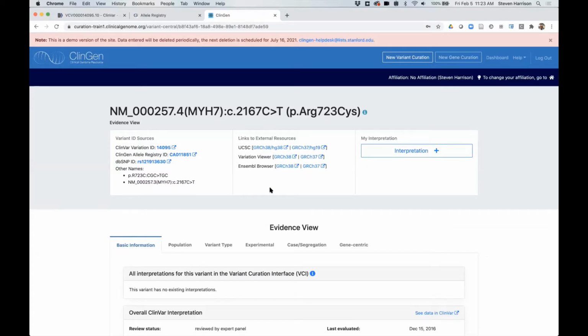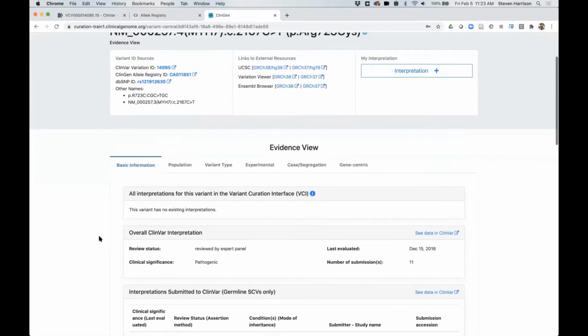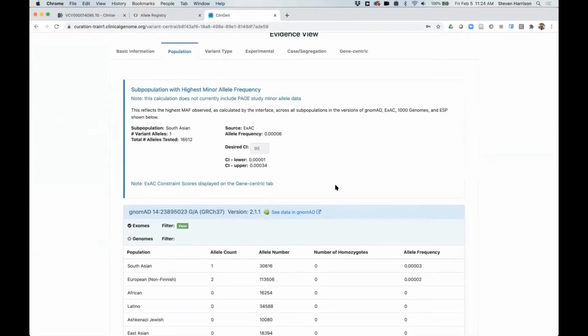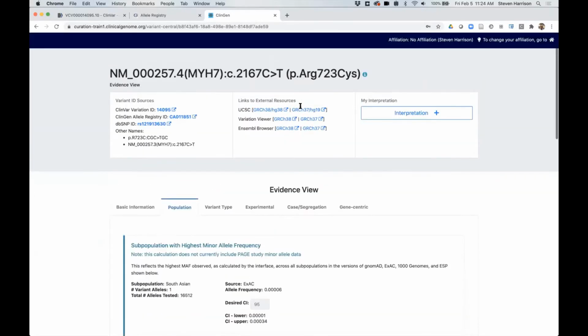There's some links to different resources up here at the top. And then if I scroll down here, there are different tabs for different types of evidence. But what you can see right now is I'm still in this evidence view. That means I can't actually start an interpretation. I'm only looking at evidence that's been provided. So if I go to this population tab, I can look at information from Nomad, but I can't start an assessment because I'm under this evidence view only.